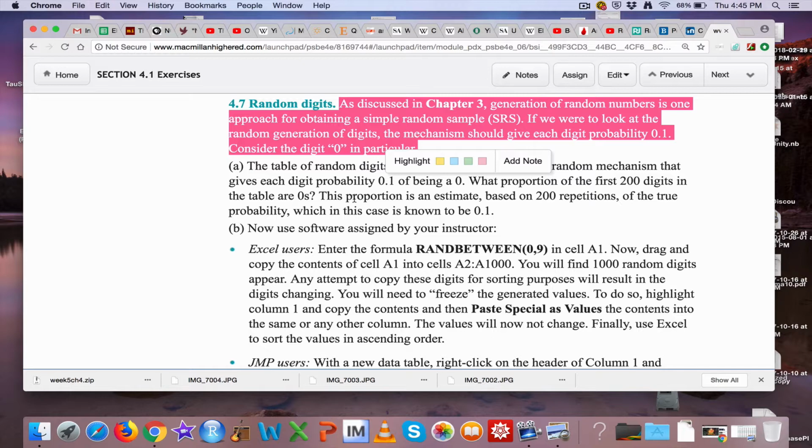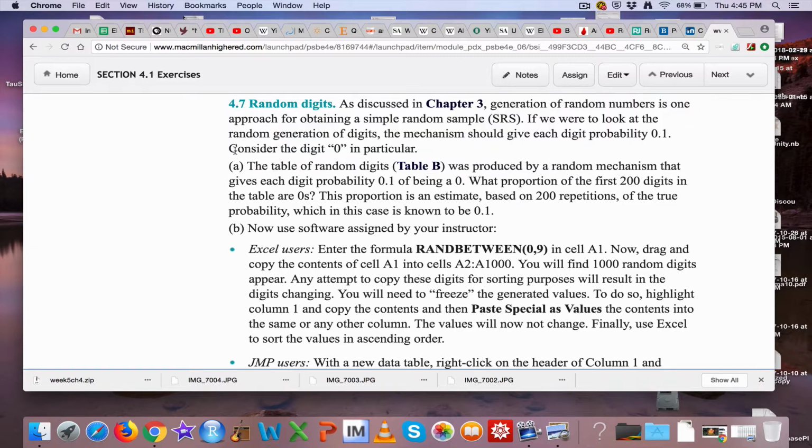If we were to look at the random generation of digits, the mechanism, however that is done, should give each digit a probability 0.1. You could also call it 10%. And in this problem, we're going to consider the digit 0 in particular throughout. But we could consider any of the 10 digits: 0, 1, 2, 3, 4, 5, 6, 7, 8, or 9. Just a single number given with a single symbol. The symbol is called a digit, matching the fact that you have 10 digits on your hands.